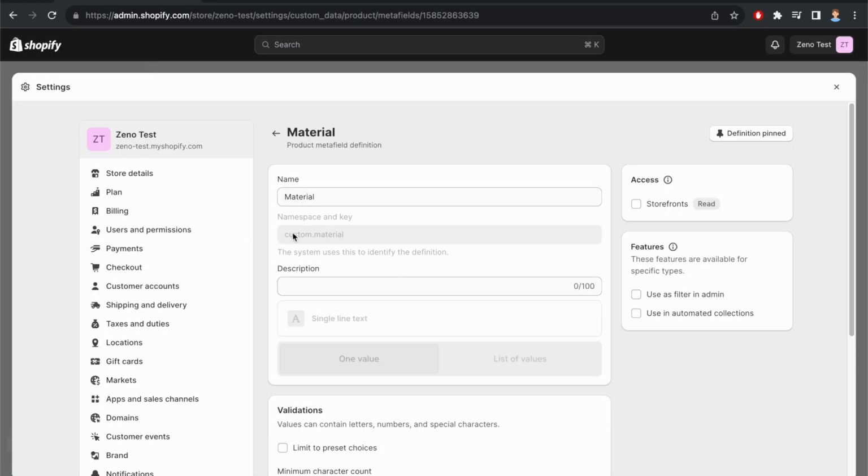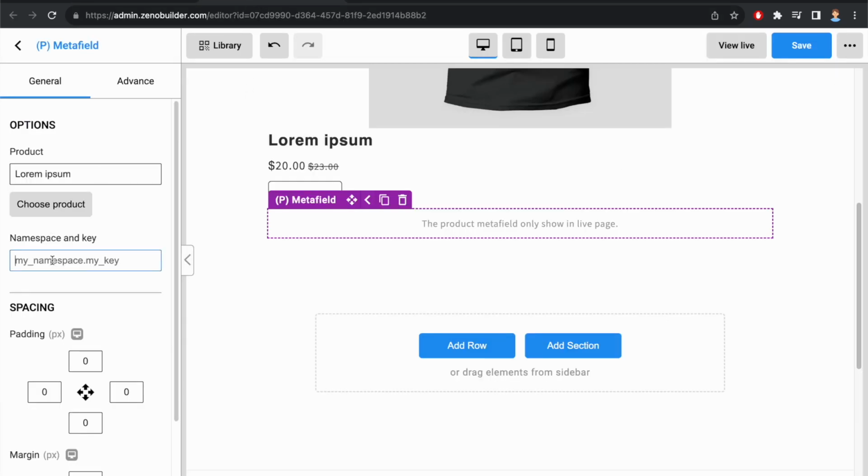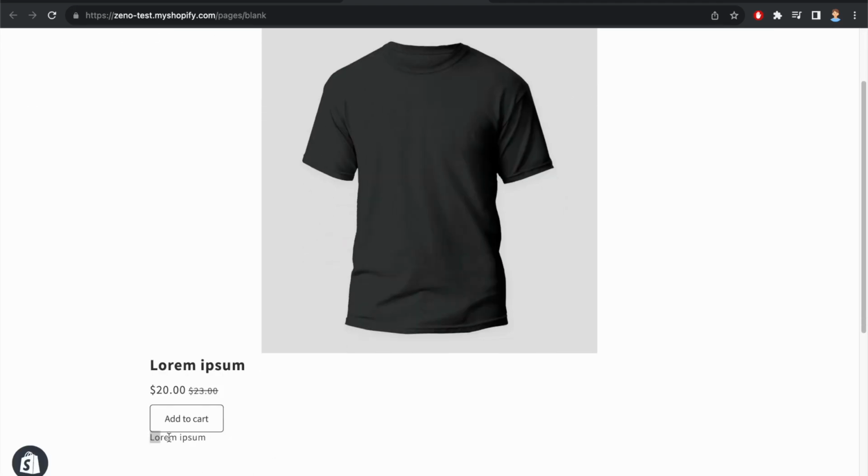I will copy the namespace and key here and paste into it. Save and publish the page. And you see it is showing correctly.